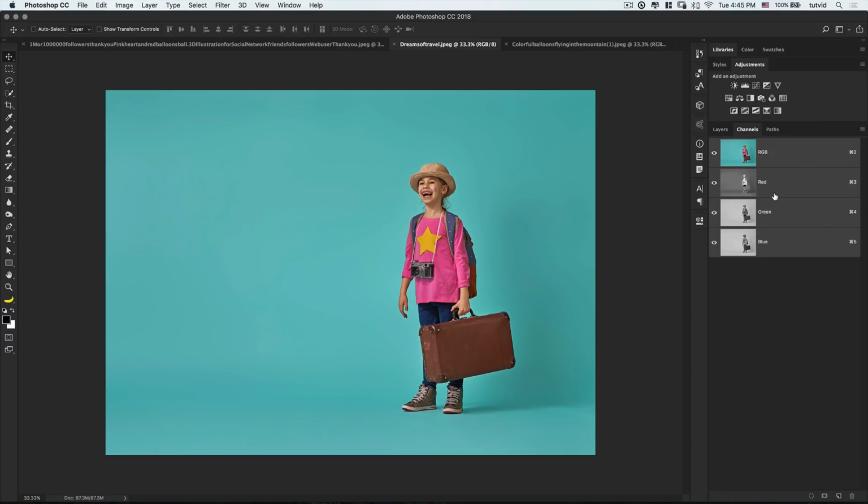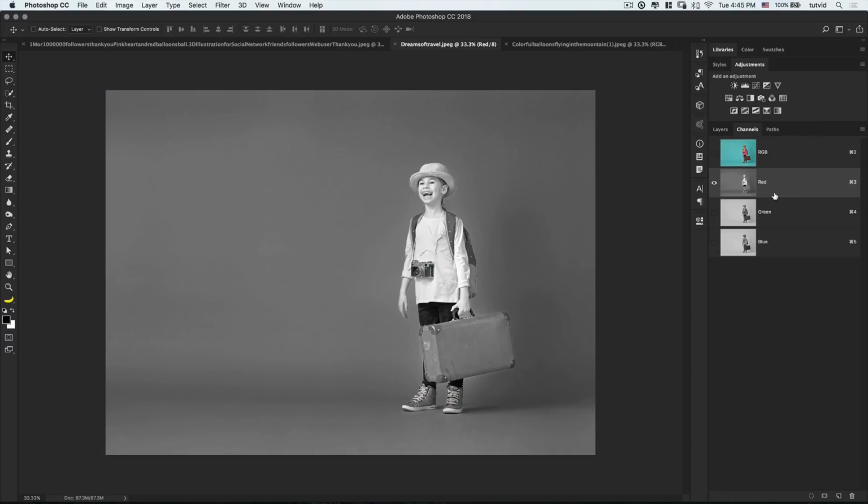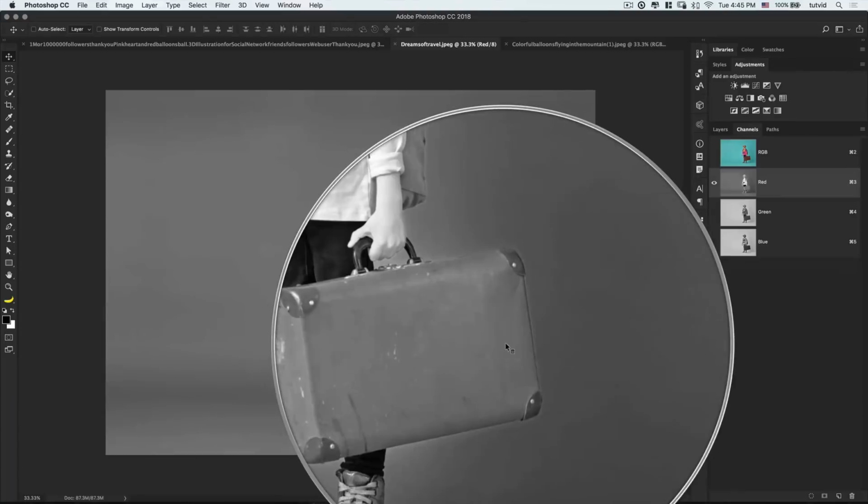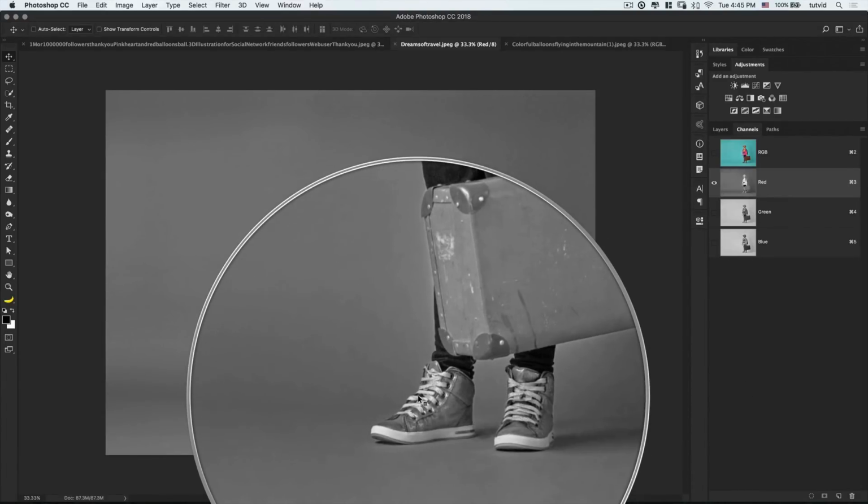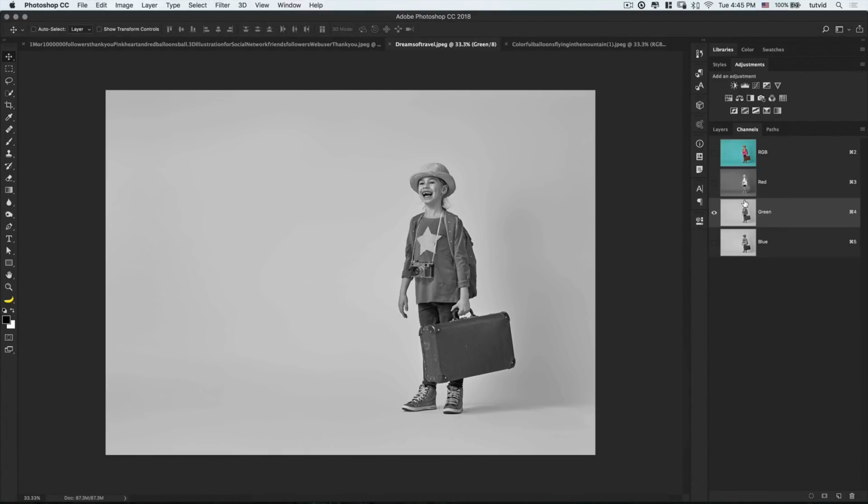So I'm going to go to channels. And the first thing I'm going to do, again, is just look for contrast. Here, she's very light against a relatively dark background, but I'm concerned with the color of her luggage being close to the color of the background and also with the color of her shoes. So I'm going to come down here to green.